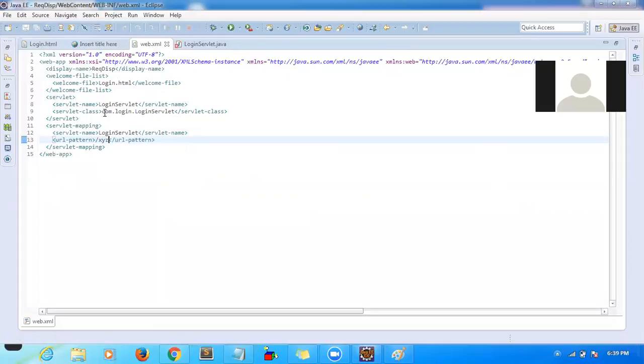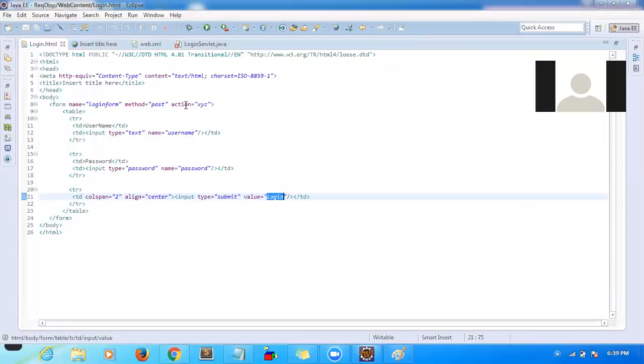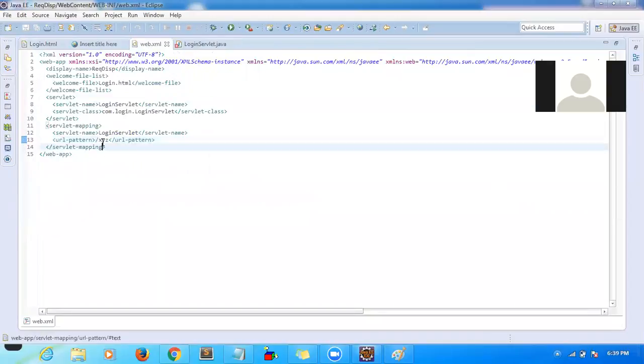If you want to access this servlet from your HTML page, you have to give action as xyz. Now what it will do, it will take the action and go to the web.xml. It will look for the xyz. If it finds the xyz, then it will look for the corresponding servlet name. If it finds the name, then it will look for the corresponding class. Now you got it, right? How HTML is finding a particular servlet. Now it is clear, right?